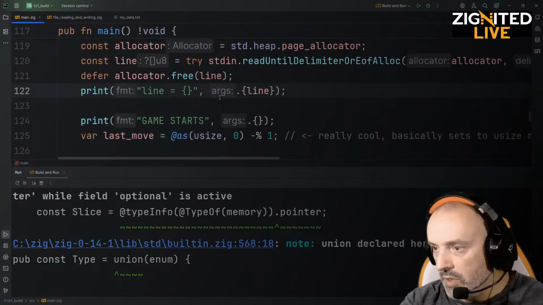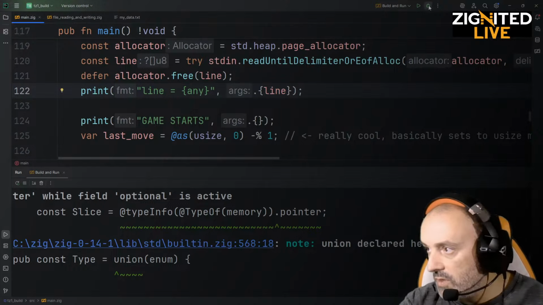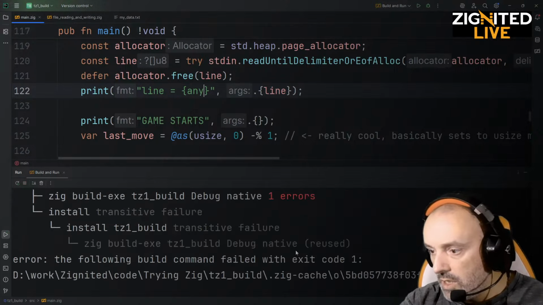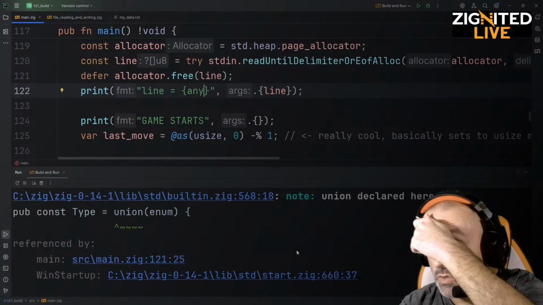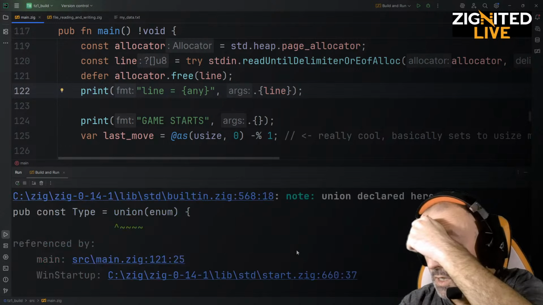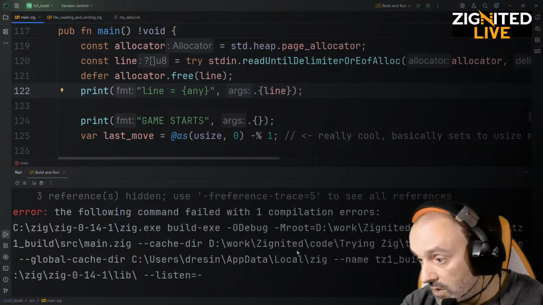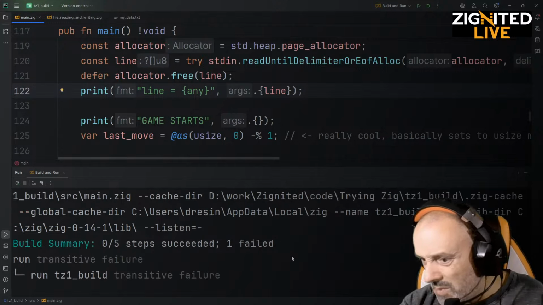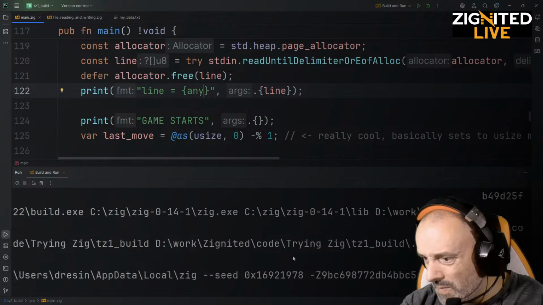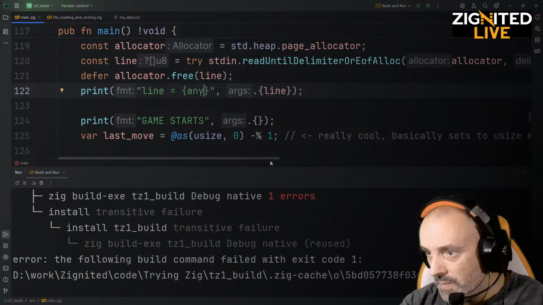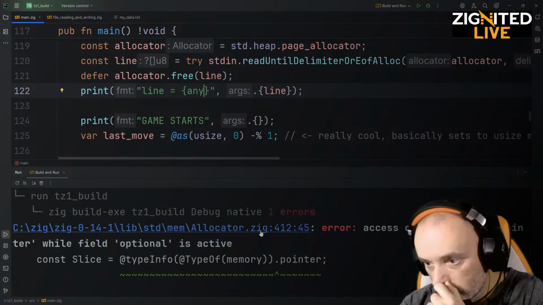So probably here, because this is the only place where I printed, where it was here, the any. So let's try to fix the first error. And then, yeah, that one went away. And the new one, union declared here. Okay, the following command failed. Blah, blah, blah. Yeah, now I don't have any idea in which line.